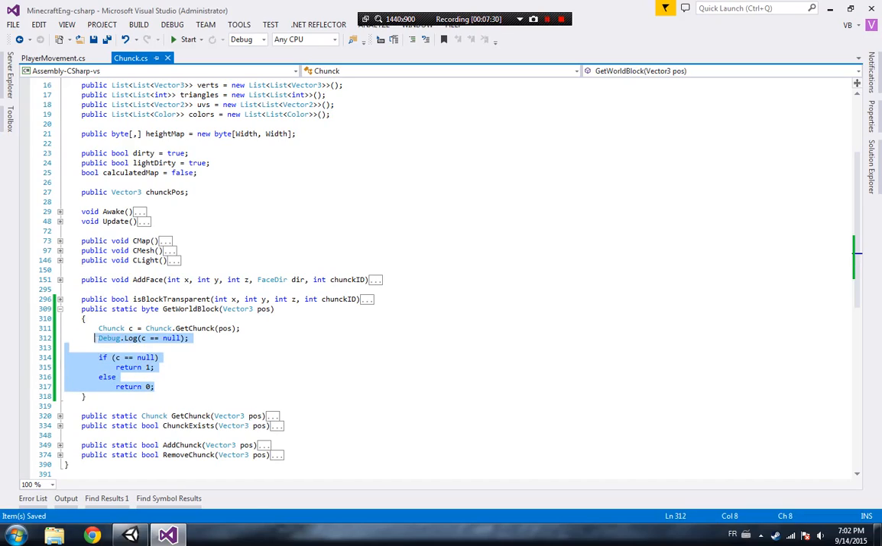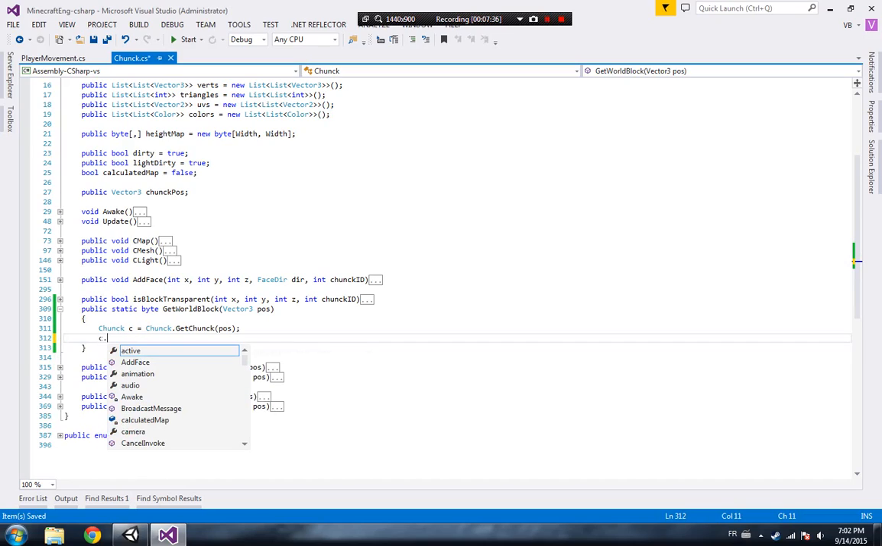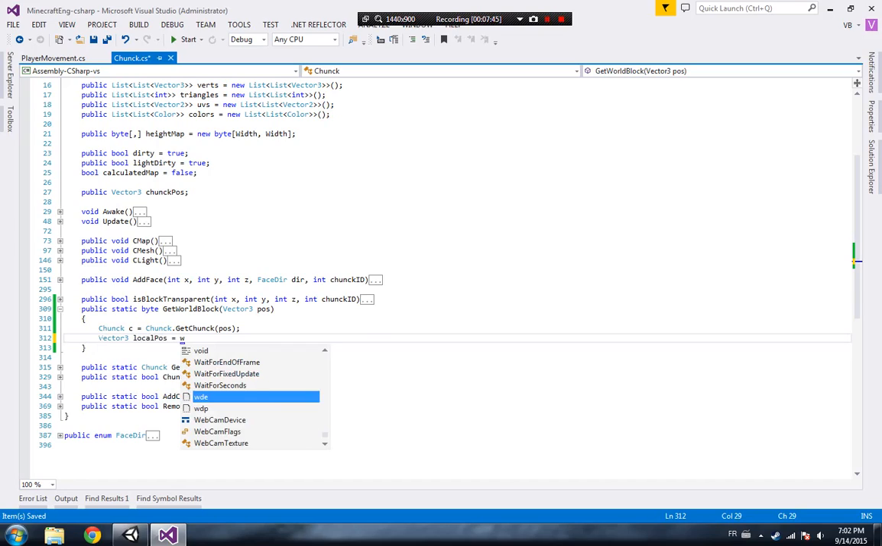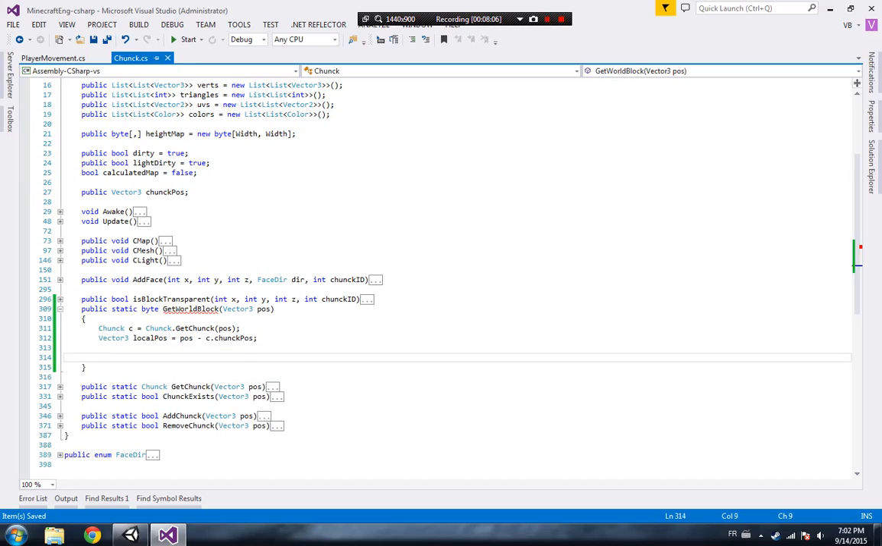Moving on. I'm going to say C dot, then we are in control of the chunk. Actually, I think we should first do Vector3 local position, which is equal to C dot world position, chunk position, minus position. Or is it the inverse? We have the position, which is, yeah, I think we want to do it the other way around. So we remove the chunk from the position.